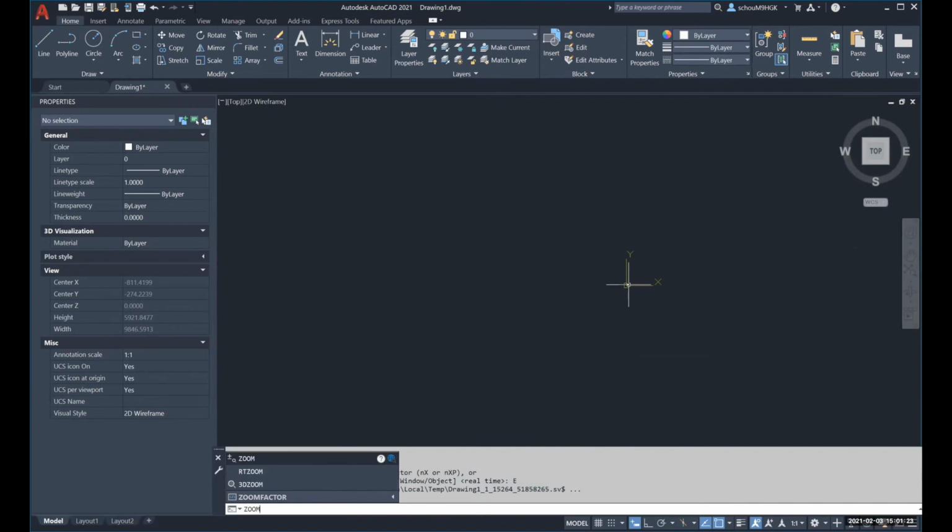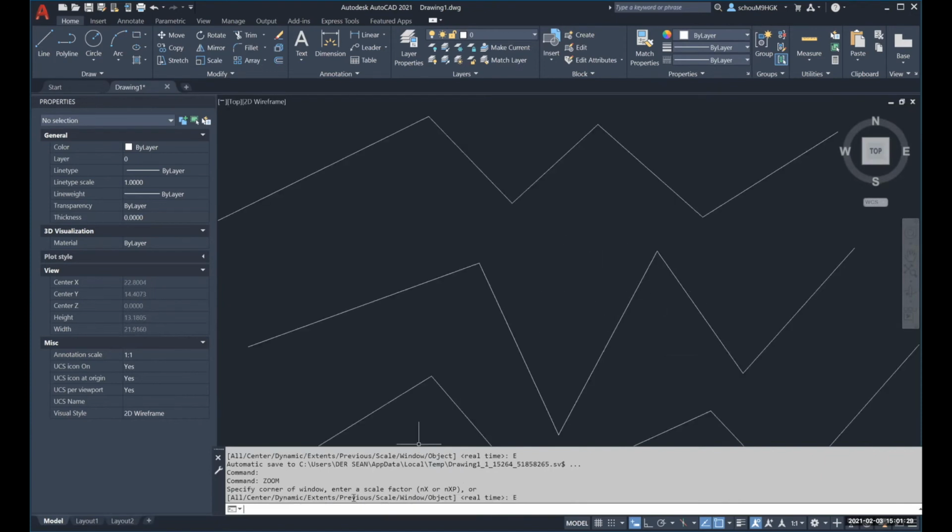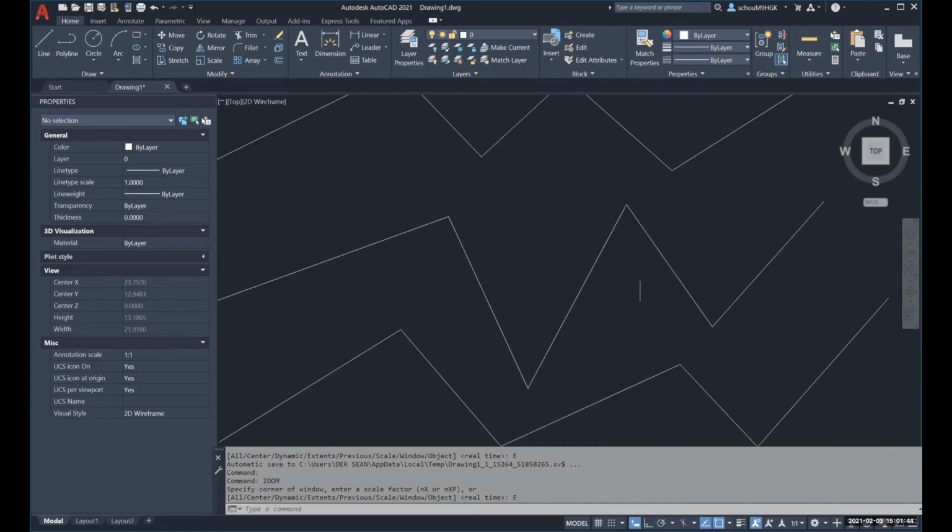So the command is zoom, or Z, and you can click extents, or you can type E. So this is zoom extents. It's super helpful. And so that's navigating your model space.